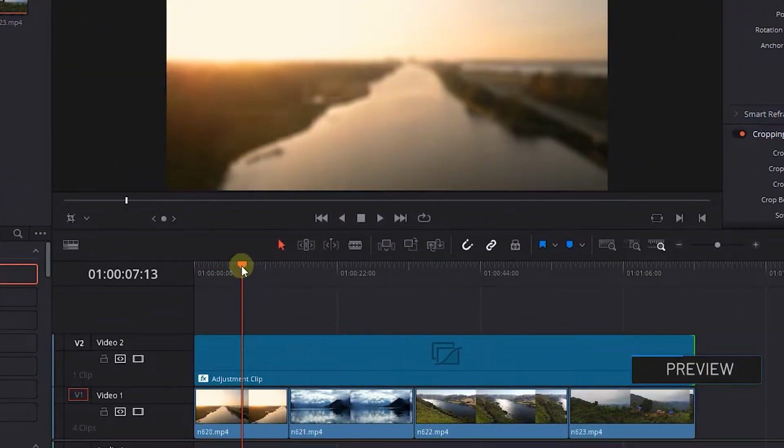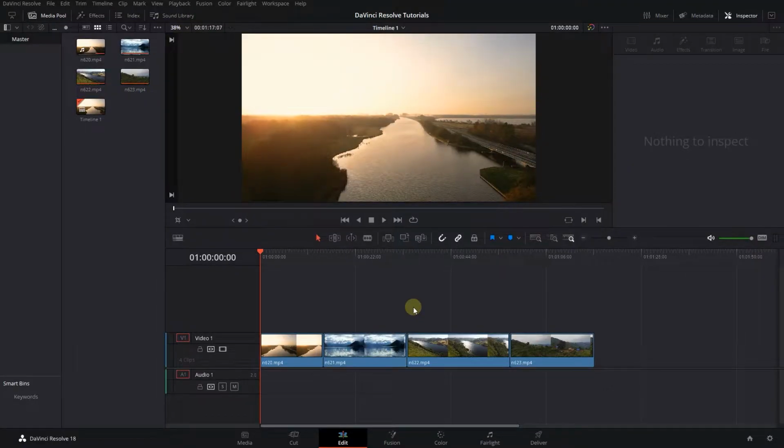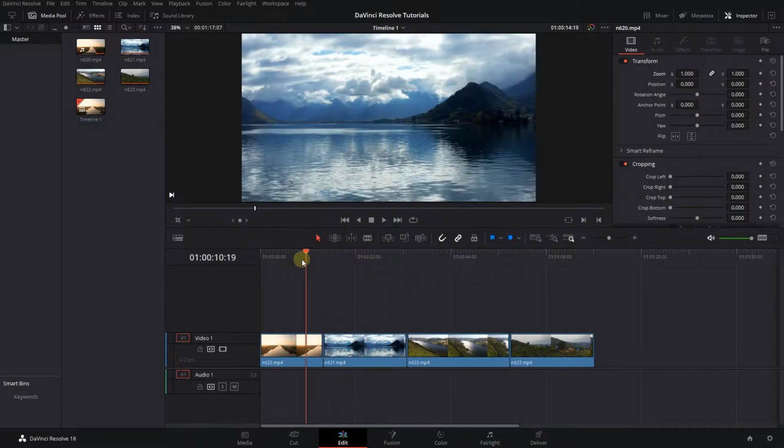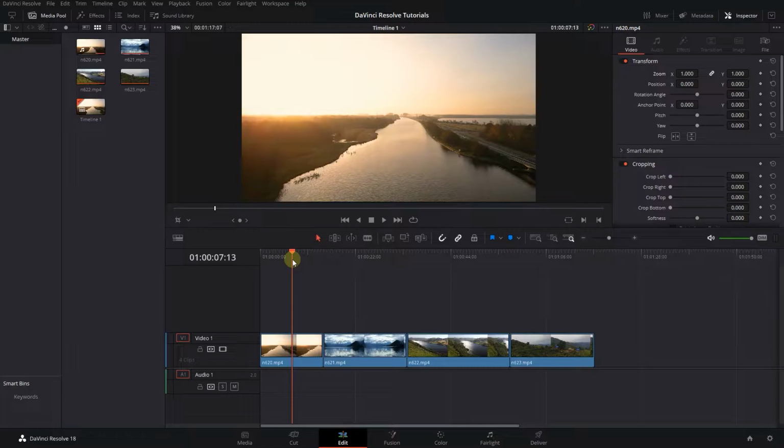How to add an adjustment layer in DaVinci Resolve. To begin, I added some clips to my timeline and I want to add a blur effect to all of them. If I wanted to add the effect to each of them individually, it would be time consuming. So, it is better to use an adjustment layer.